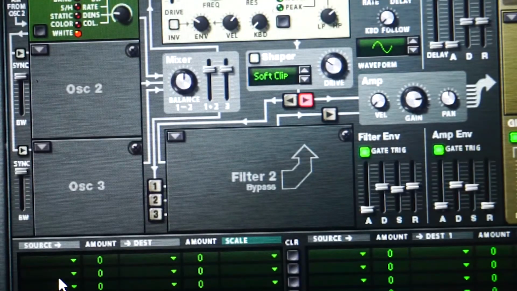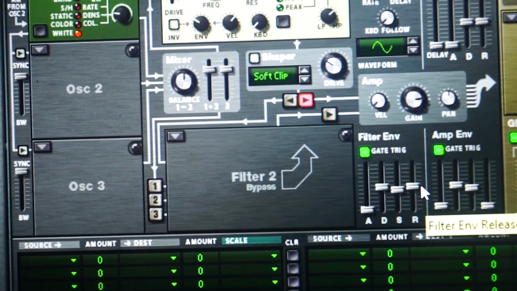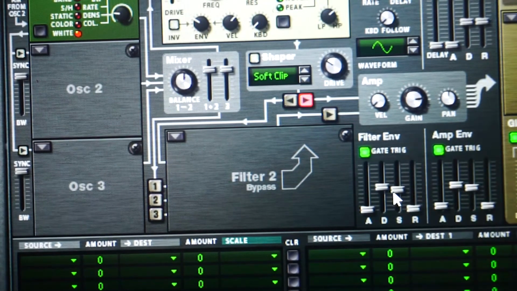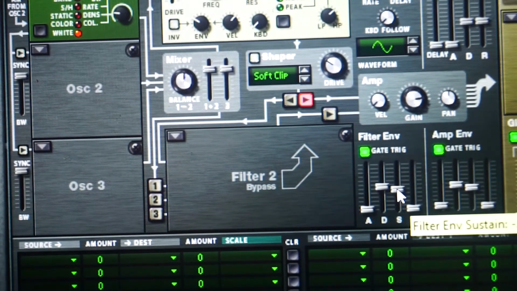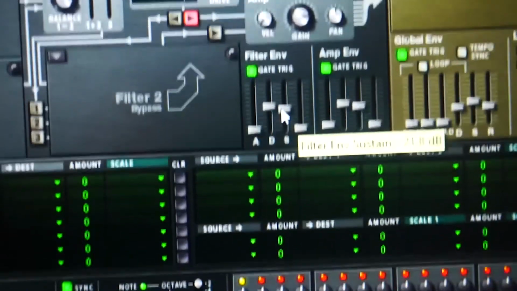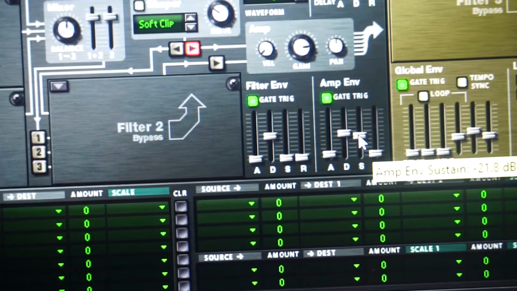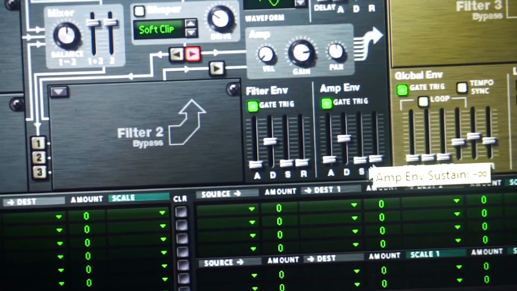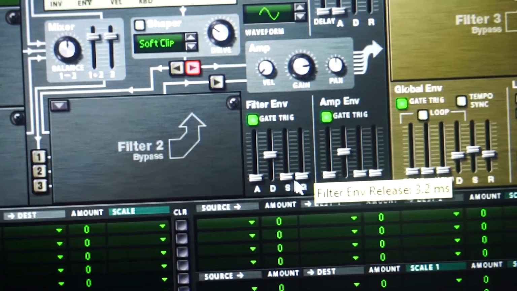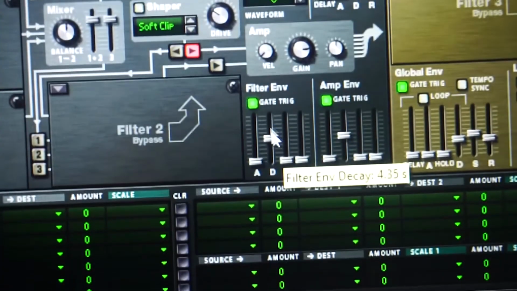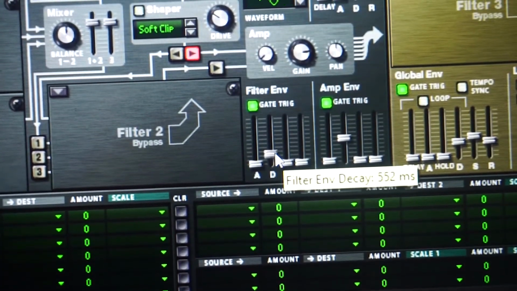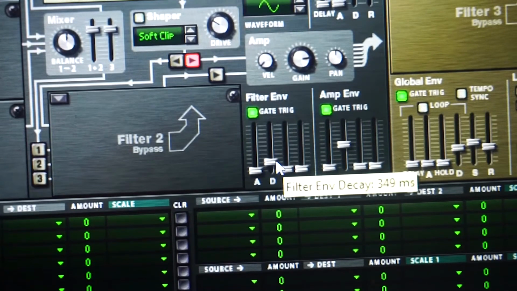Alright. And then this is very important. You want your filter envelope release all the way down. Then you want the envelope sustain all the way down. Same thing for your amp envelope. You want the sustain down. You want everything down except for the decay. That's normally about, I believe I have it about 316.